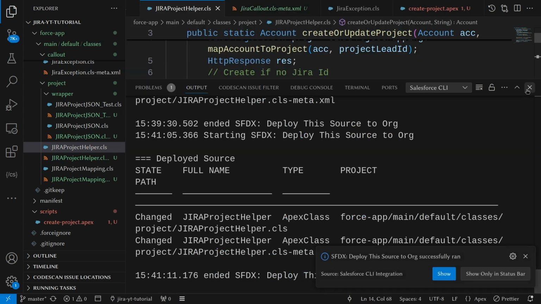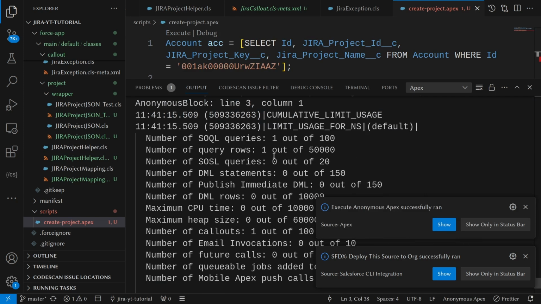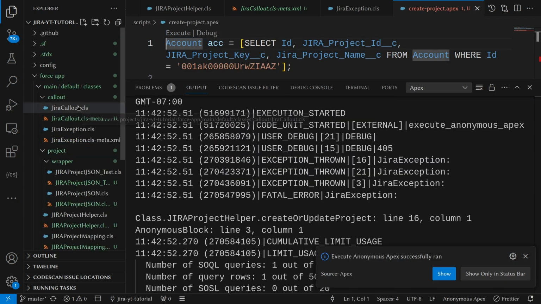So we can go ahead and run this, and we can see we still get an error. What's going on here?